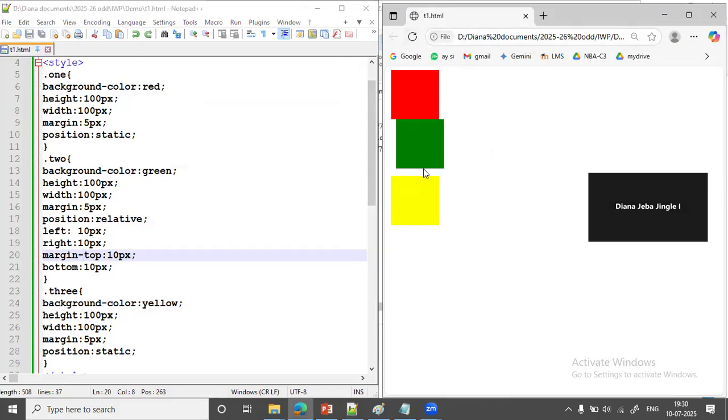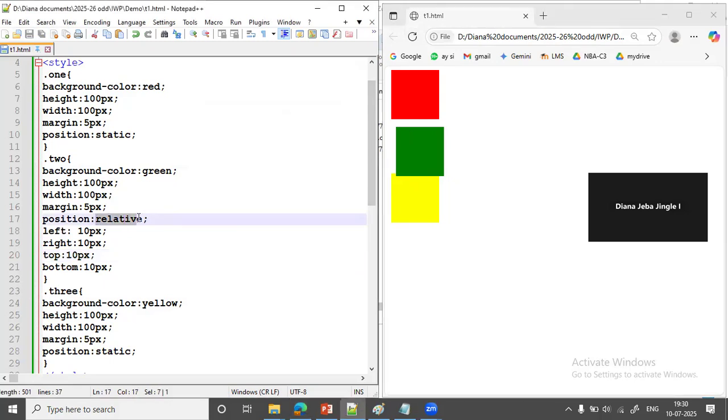Okay, the yellow box is also moving. So if I want to set the position strictly, that is, if I want only the second box to move, then I have to use top. Okay. So the second box has moved from its position. It has made a move. So that is why we are applying position relative.